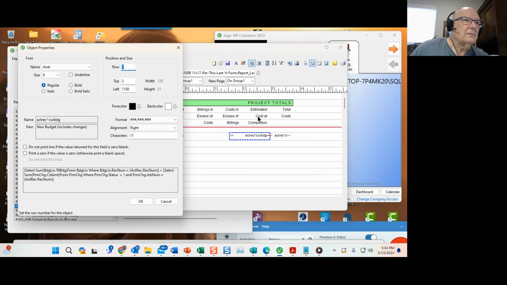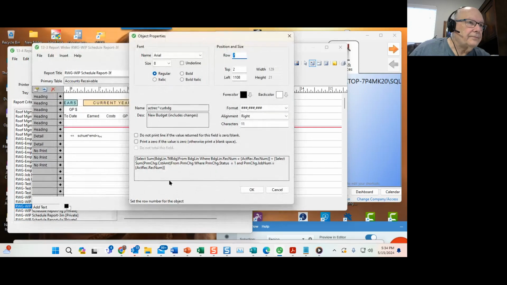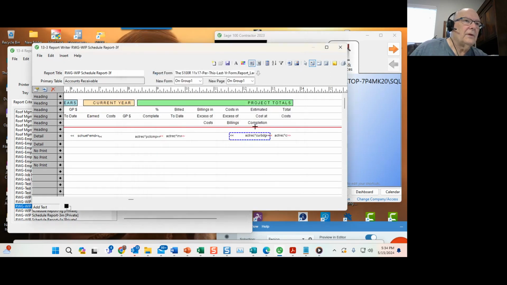No, he said cost. They wanted a heading of estimated cost at completion. Basically, that's the budget. And so let's take a quick look at this. Yeah. So it's asking for the budget plus the change orders, because usually when you've got a column for something like this, the budget or the contract, it's always including the change orders, so you get the current number.